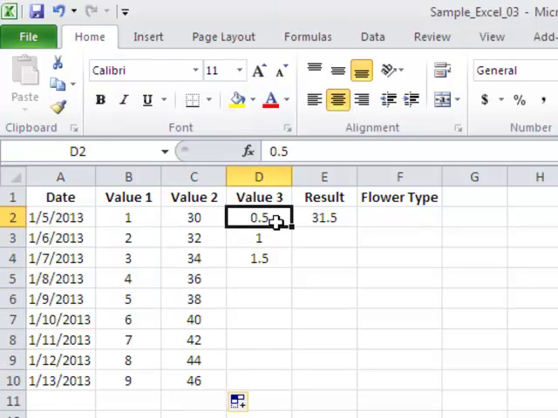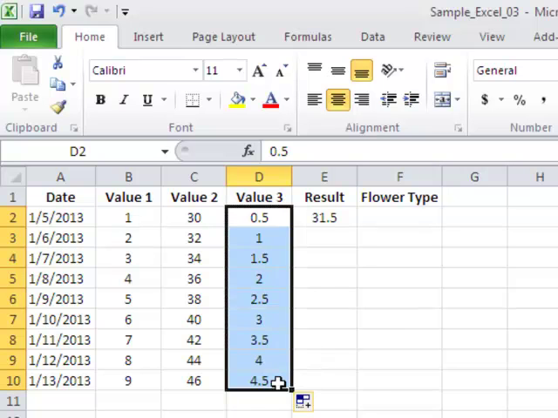Select cells D2 through D4. These cells contain a series of numbers that increment by 0.5. Select the fill handle and drag down to cell D10. The series is continued with each subsequent number increasing by 0.5.